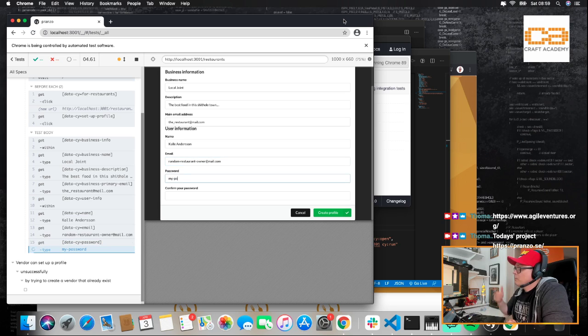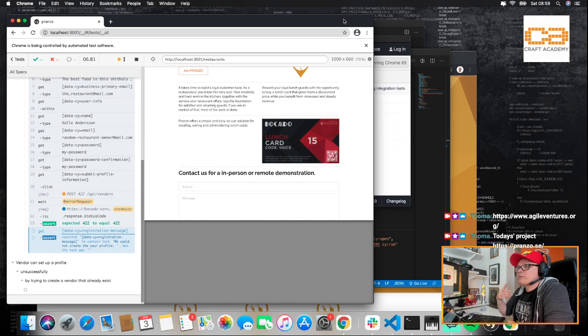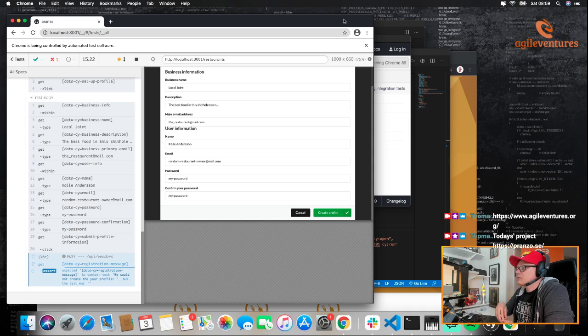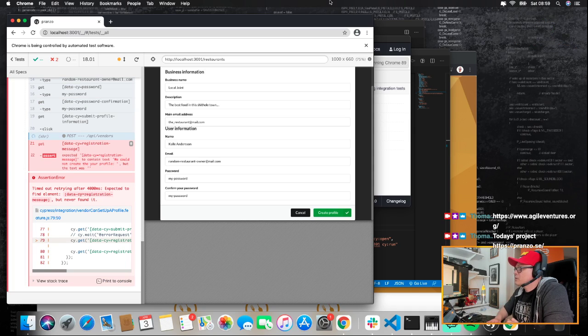Now, the good thing with Cypress is, of course, that you can interact with your application as it stands. I have a failing one, but that was predicted. Right, so we couldn't run this.